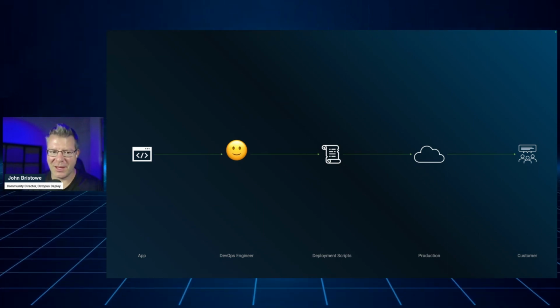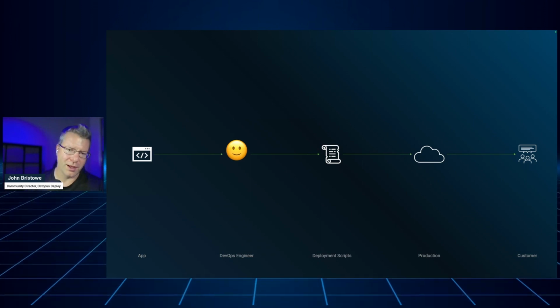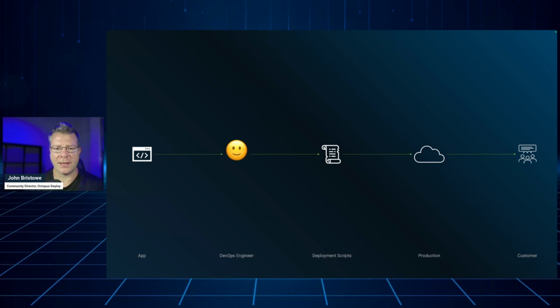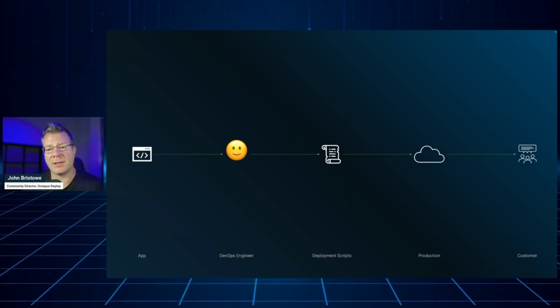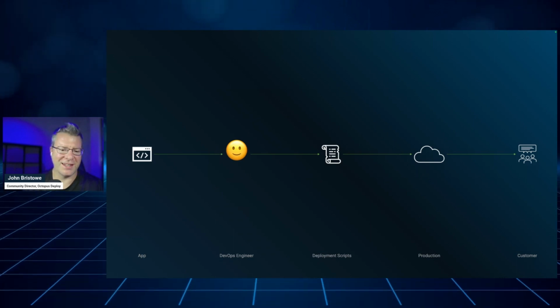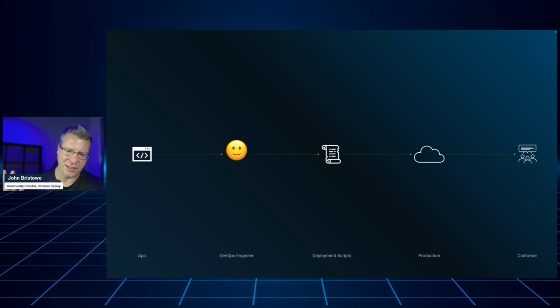You would have an app, and you as a developer or possibly an IT pro or now a DevOps engineer would use a set of scripts to deploy that into production. And that would basically make your customers very happy. Life was great. You were happy. And the reason why is because it was a simple deployment process. But as we know, software is not like this.